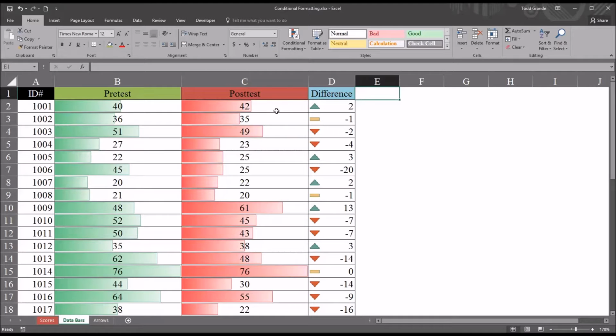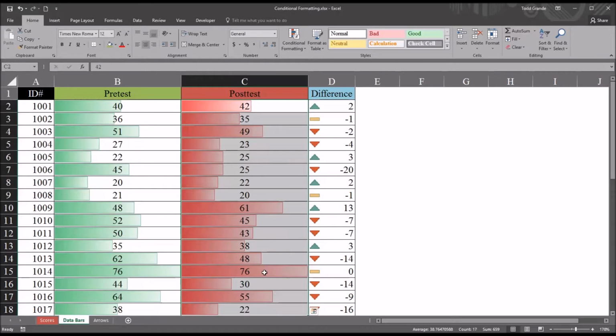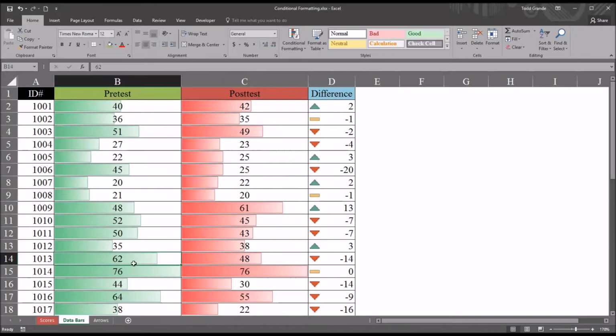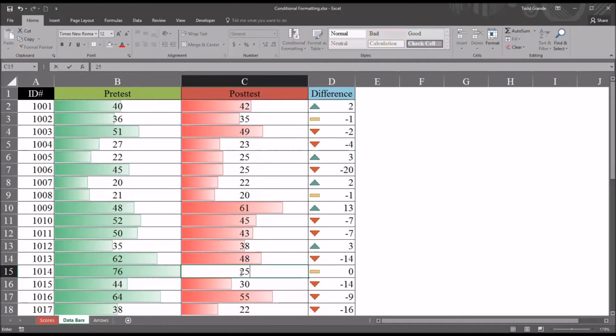But the problem with this method is that the data bars are arranged relative to the values in the selection used for the conditional formatting. So right now, for example, you can see the value 62 with the data bar. It's clear that that's higher than the value of 48. But if I were to go in and modify this value in the posttest, which is 76, and change it to something much lower, let's say 25.